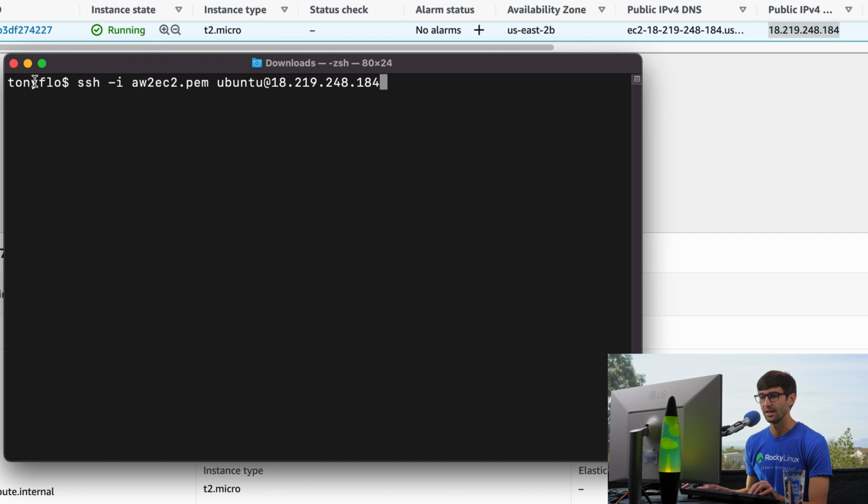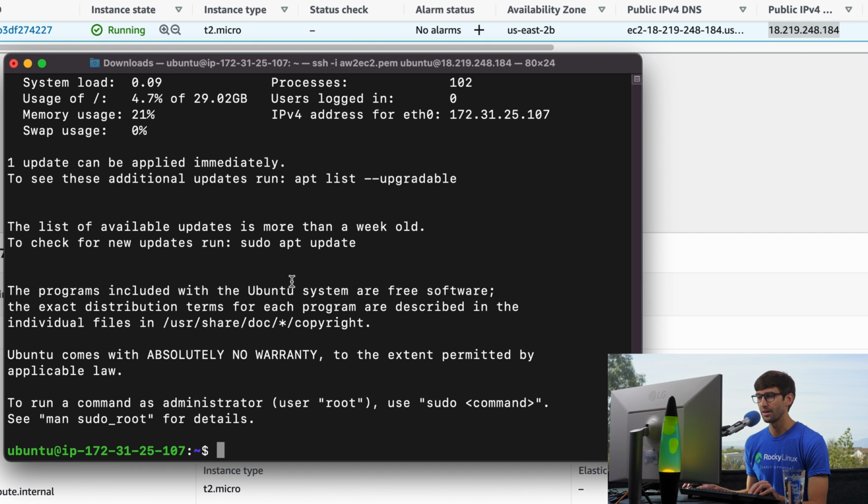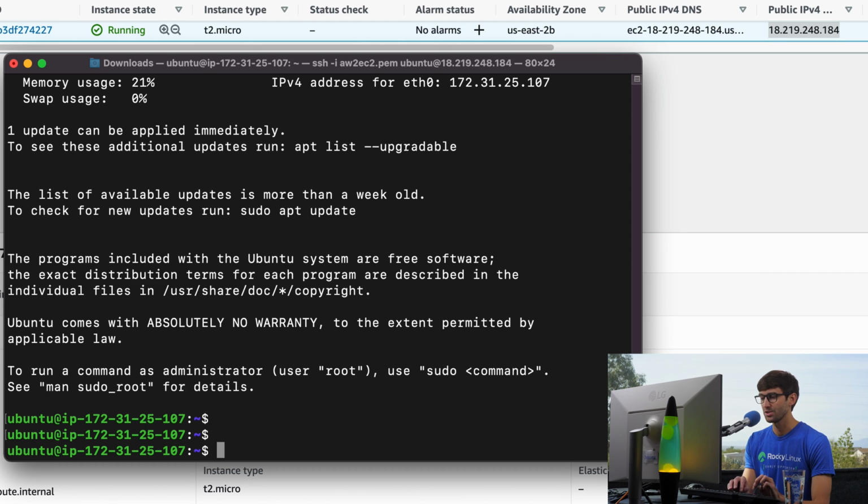And now we can try that again. So same thing, ssh -i, the key file, and then the user at the IP address. Hit enter. And that will log us into this server. So this is now a remote session on the server. It is a text-based terminal session. And what we want to do, which is always good practice, is to update and upgrade the system. So let's start out with that.